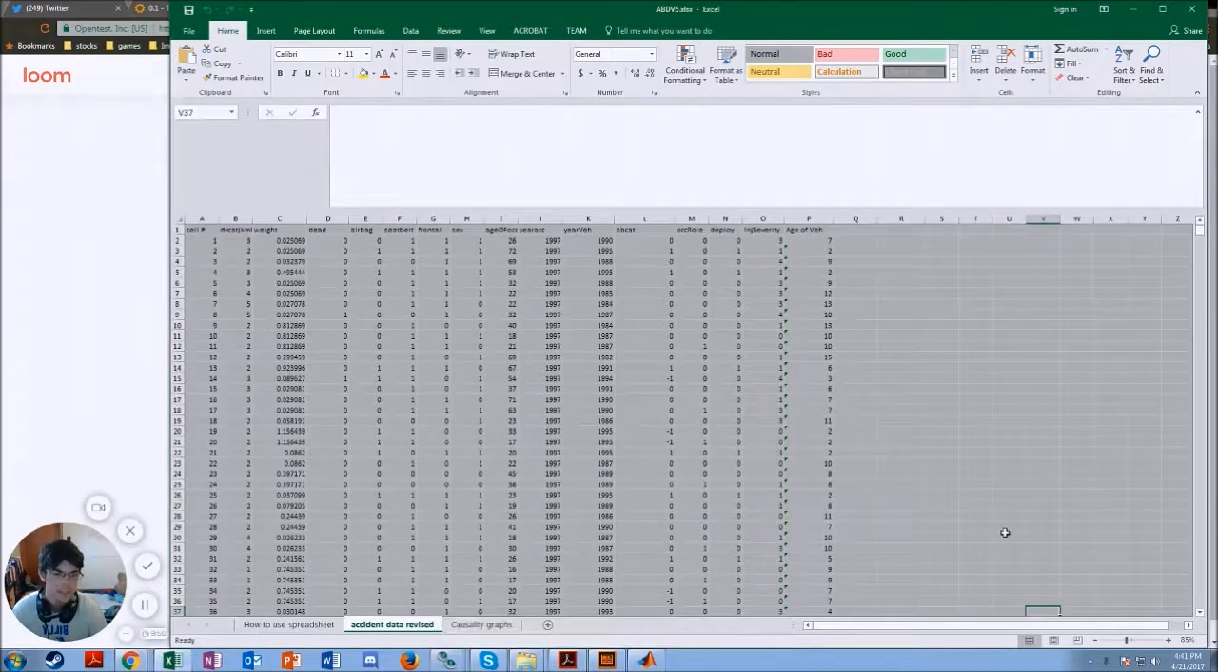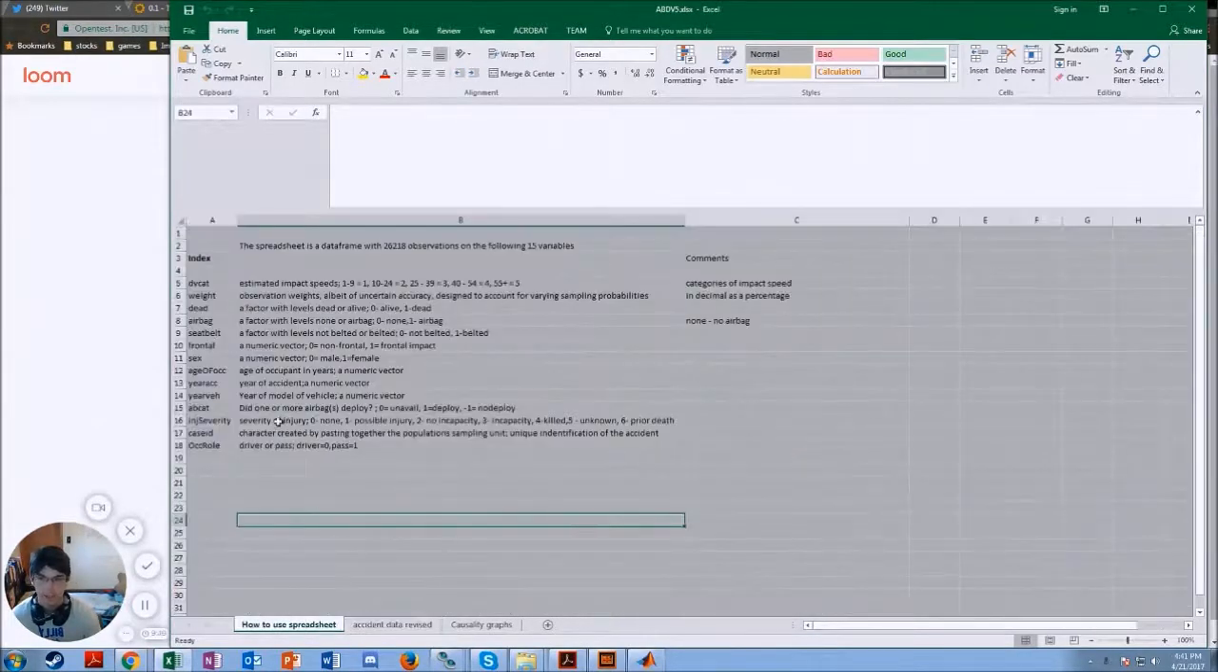Our data set is car accident data from 1997 to 2002. It is mostly categorical with numeric values representing each category. Here's the key for each column vector. You can pause the video and look over these.